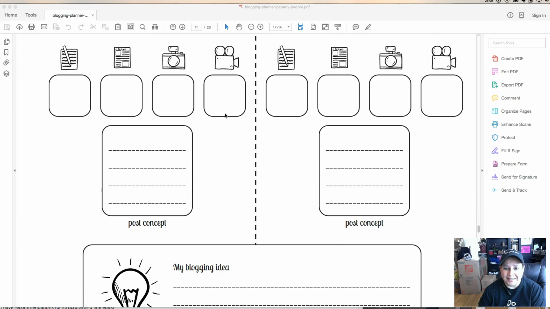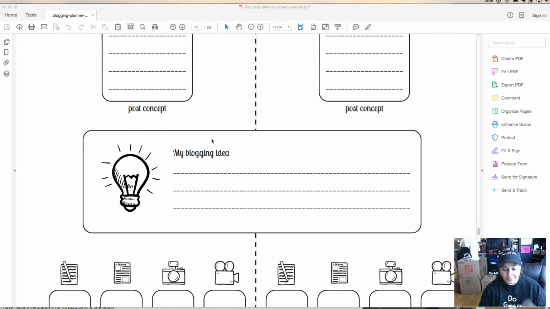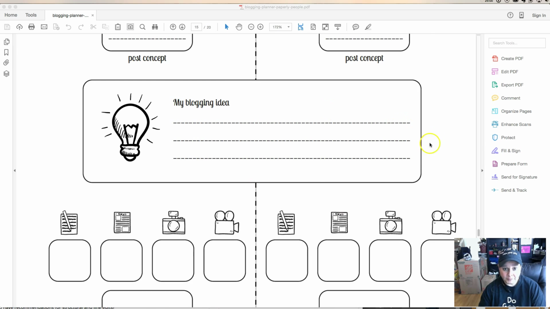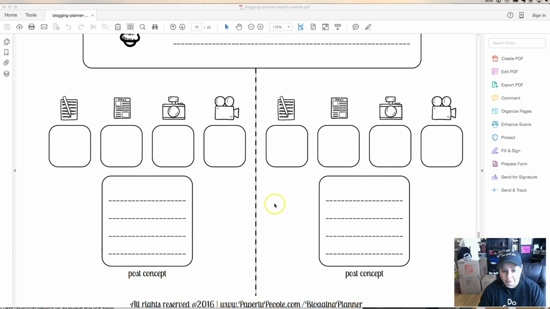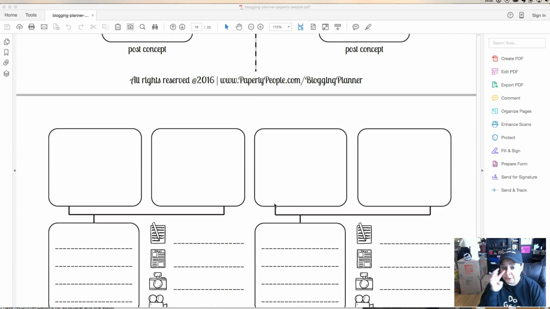One of the gals was funny. She really, really wanted a mind mapping thing. So I made this first, and I really like it. If you're going to be writing 4 blogs in a month, it's perfect. So maybe your blogging idea, ideas for, again, your blog post, newsletter, pictures, and video, and then you can write down your post concept. But she really, really likes to have the lines that go with it.